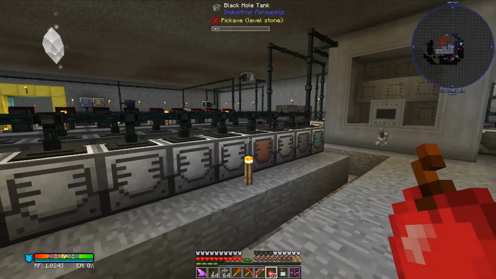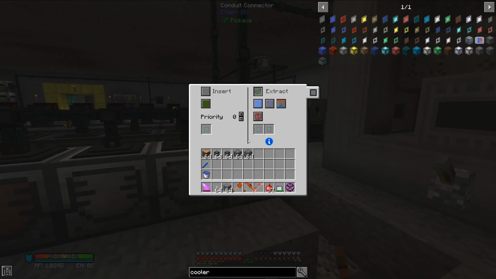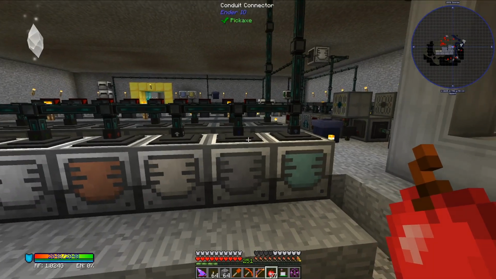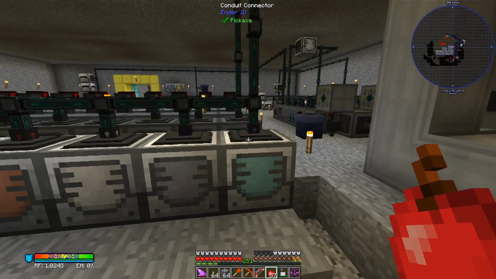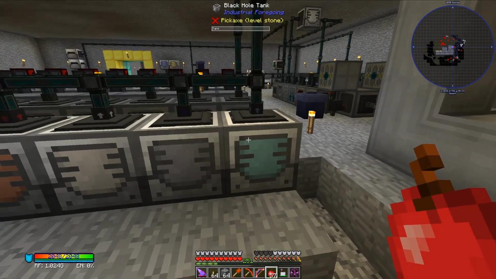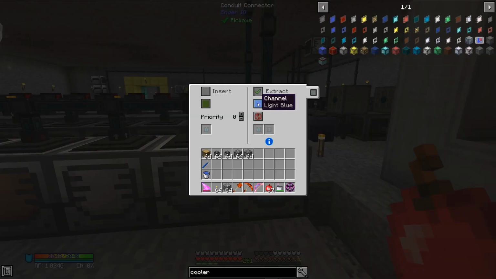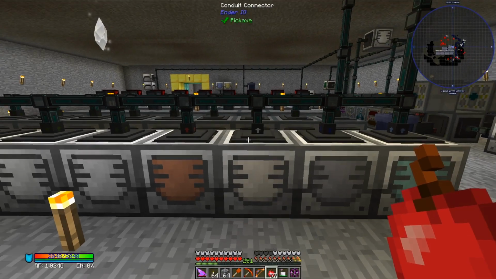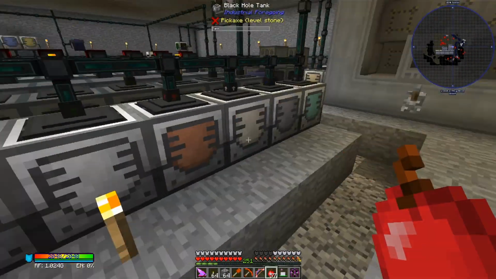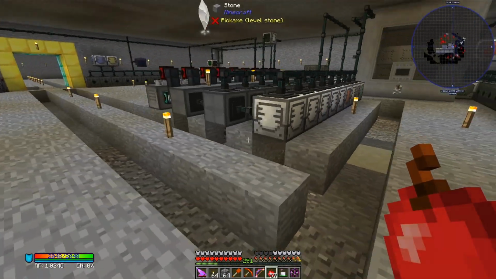So what I have set up is the different colors for the outputs. There's a bunch of zombies somewhere. They kind of pertain to the coolant that I'm going to be using. For example, the cryothium is set to the light blue, the lapis is set to blue, and the tin mixture is set to white. So that's going to be something that I need to remember.